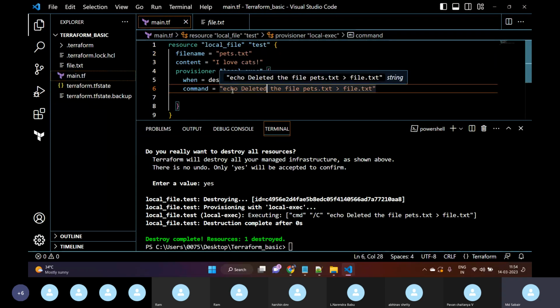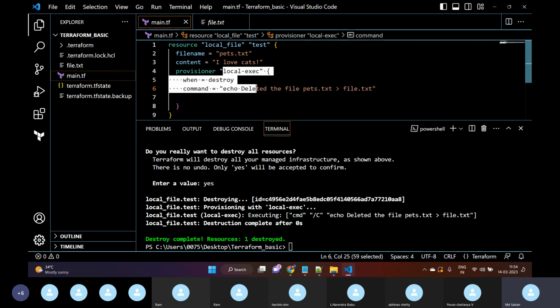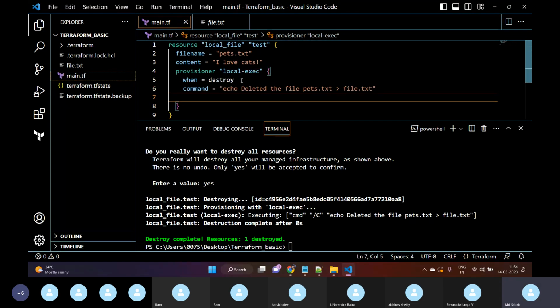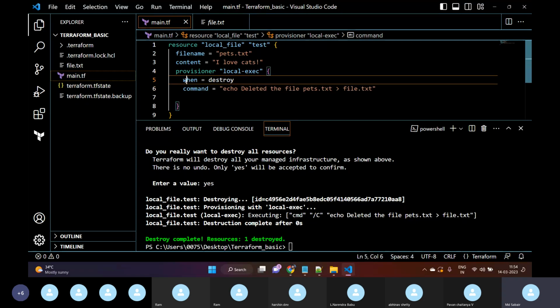So basically, if with the local provisioner you want to execute any commands when it is trying to create, the default behavior is the same. I mean, we don't need to pass any conditions. For example, if you want to provide any commands that should get executed only when the resource is destroyed, in that case, we can use the condition when equal to destroy.